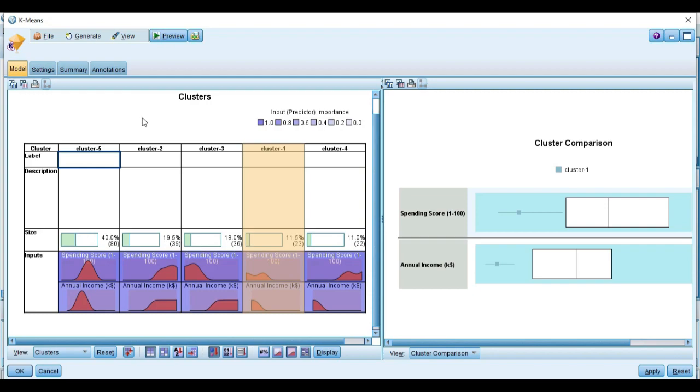Like in cluster 1, we have customers with low income and low spending score. We can name this cluster as sensible customers. In cluster 2, we have customers with high income and high spending score. So these are our target customers. Cluster 3 represents high income and low spending score. So these are like careful customers.